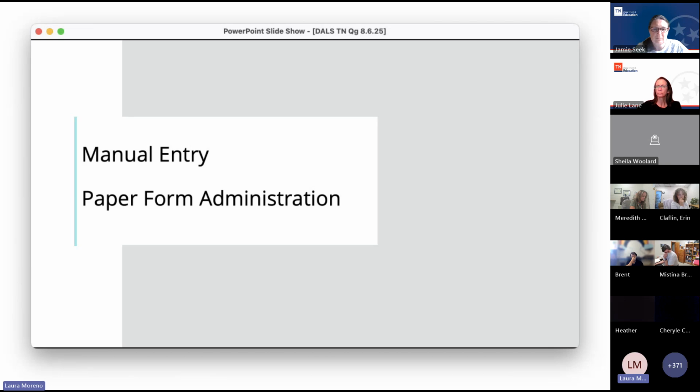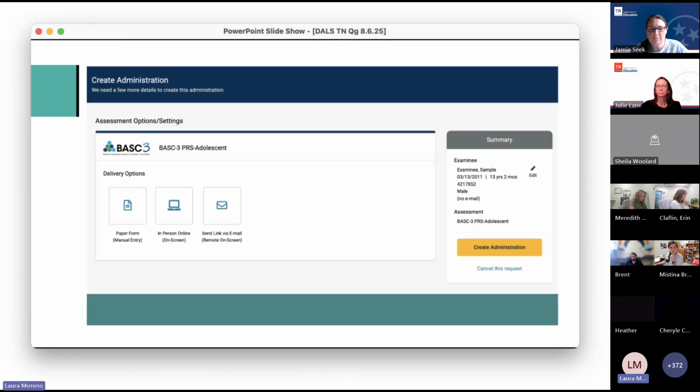Okay, so that was our remote on screen. Here is the third option, which is the manual entry. This is if you have administered an assessment by paper, and now you're using Q Global to score that assessment. So here we are, and this is our manual entry option. If we click on this option here, we're going to then go to create administration.